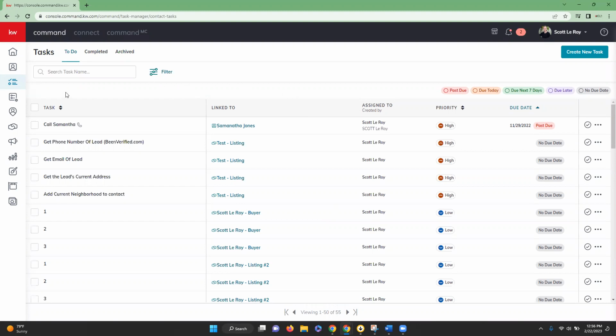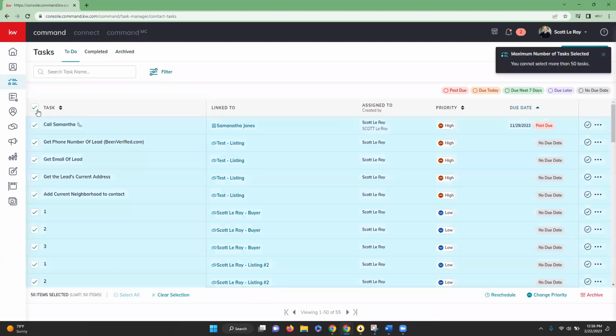In order to do a bulk action, you can click on the box to the left of the task in our header section. And you'll notice that this is going to highlight all of our tasks that are currently showing. So if we go down to the bottom, you're going to see that it currently has 50 items selected and that there is a limit of 50 items. So you can only do a bulk action to 50 items at a time.